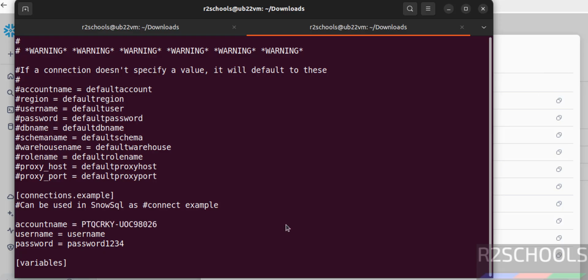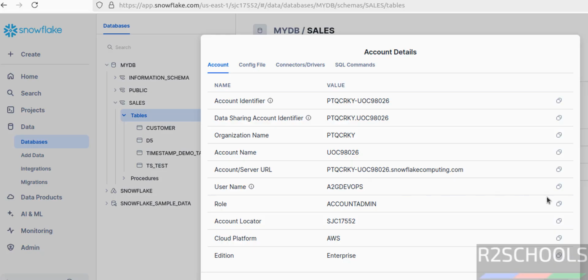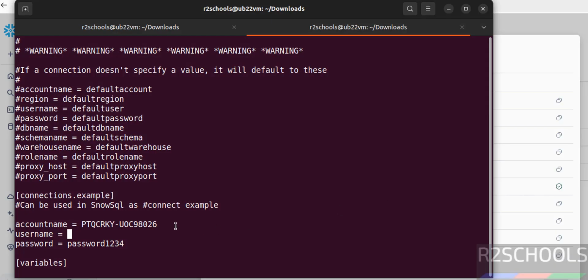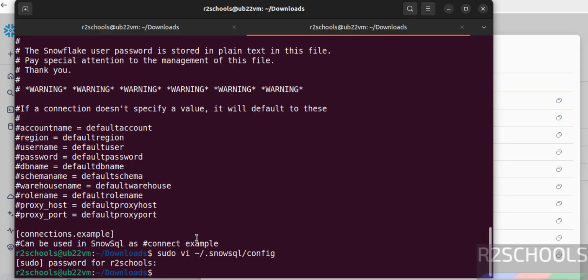Then username, delete the placeholder, shift A. This is the username. Copy it, paste it. Then you have to provide the password. I am hiding this one. Shift A, then provide the password. Then :wq! to save the file. Hit enter. See, we have successfully changed it.